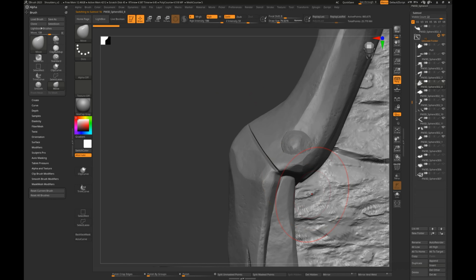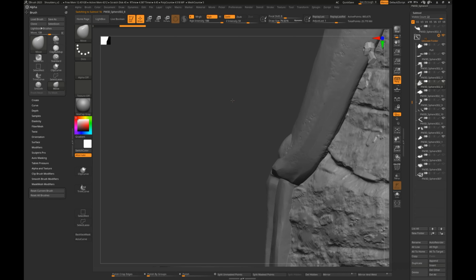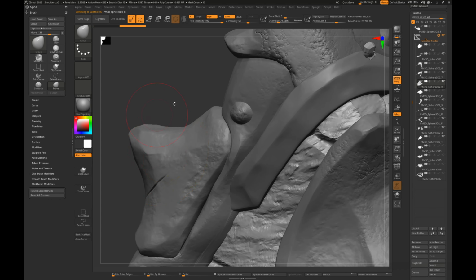Just check the edges here. You can see that we've got a tiny little hole right here. So I'm just going to pull that in just to check the rest of this mesh.